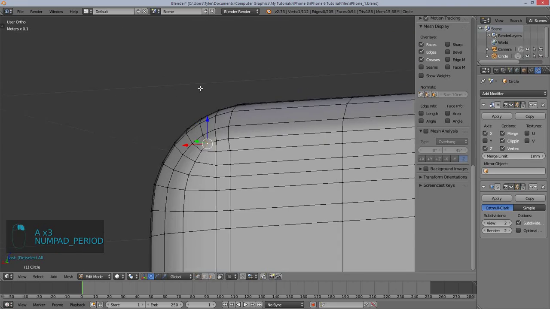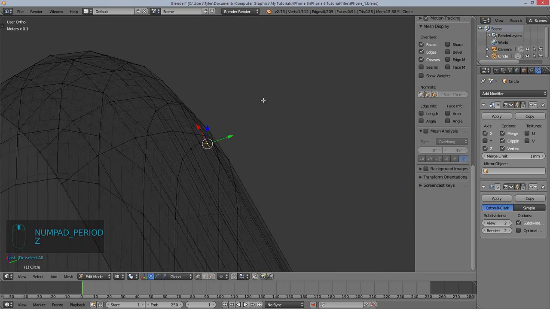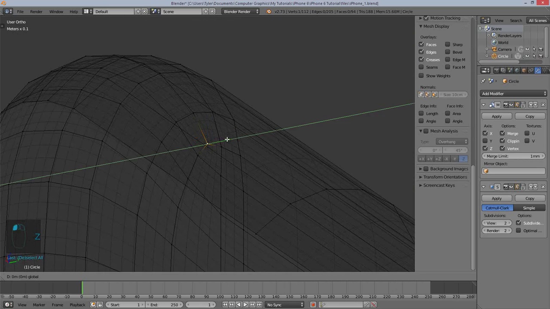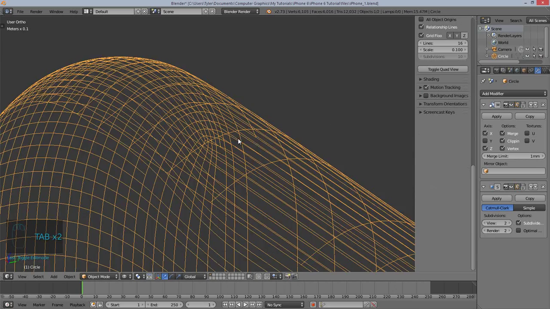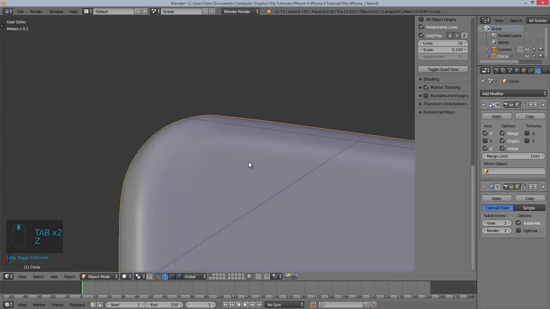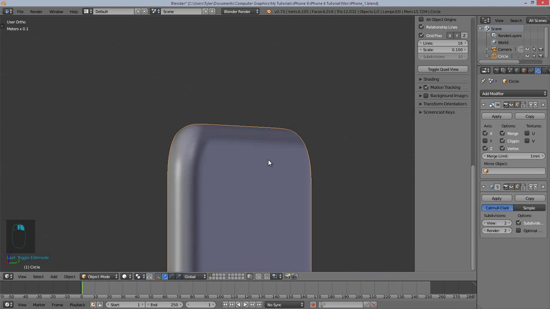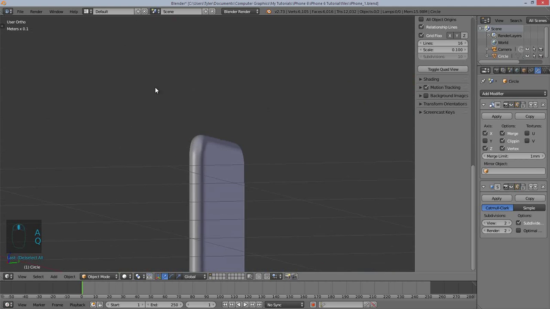Usually I have a bit of a problem with this vert over here. So let me just see. I'm just going to bring this in a bit. Usually that helps, but it's actually not giving me much of a problem at the moment, so that's quite cool. Alright, so this is looking pretty good.